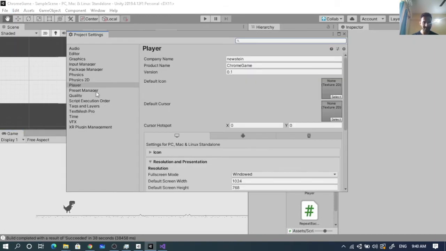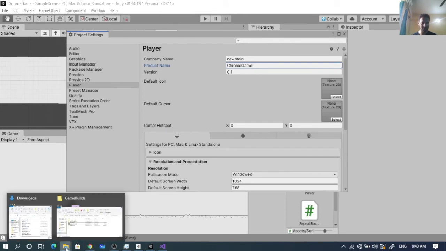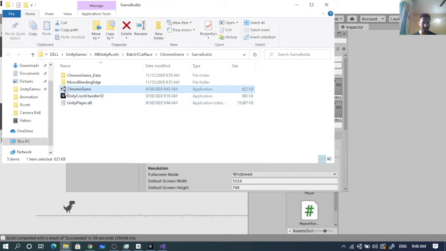In project settings and then the player, if you want to change the name of the product, it is Chrome game here. If you want to change it to maybe Gaurav game or Newstein game, anything, you can change the product name from here. Also, you can see the icon that comes. The icon is this icon. If I want to change it, let me first play this game. Let's see how it comes.